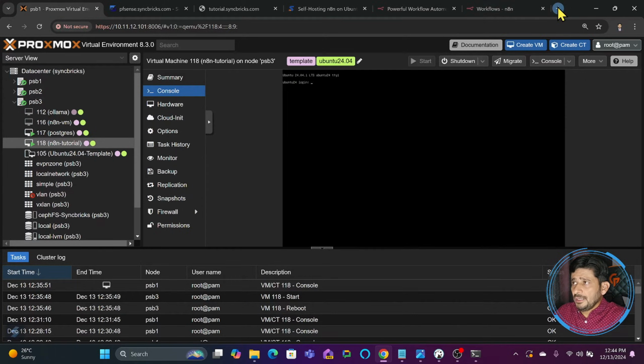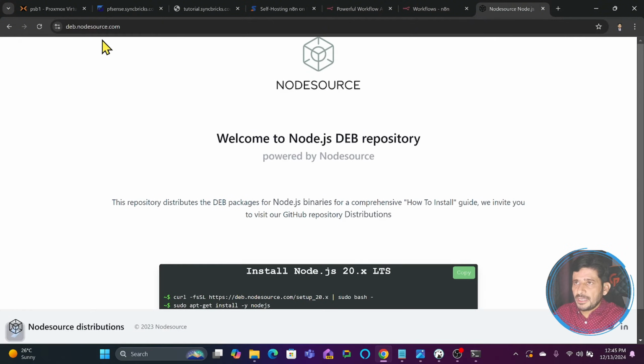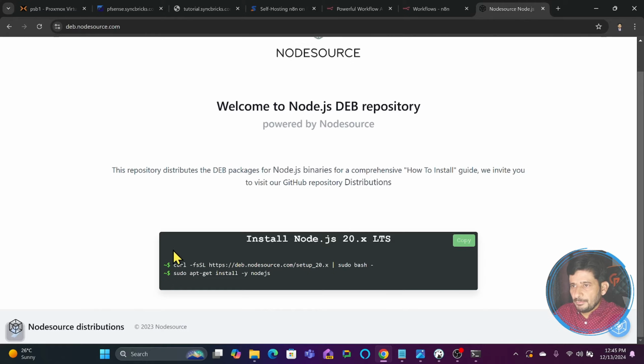What I recommend you do is use the link I have provided on the website also, deb.nodesource.com, and here you can download the latest Node.js. This is the repository for Node.js. You can see here the current version is 20 LTS. Of course, you need to go with the long-term support. The LTS release is important. So we will be copying this particular command here. It will take the latest release, and then it will install Node.js.